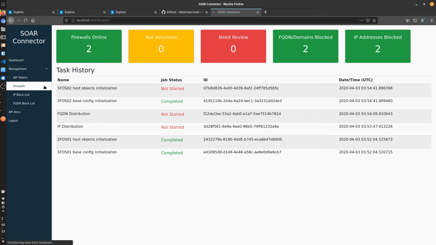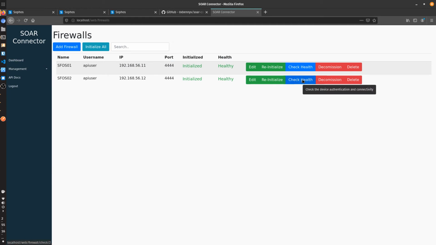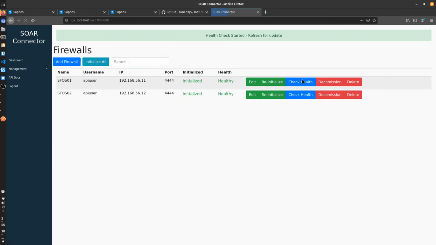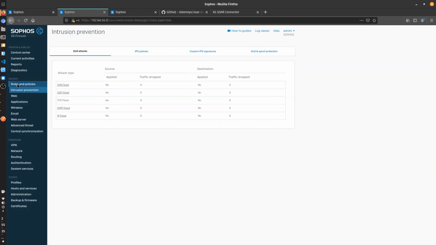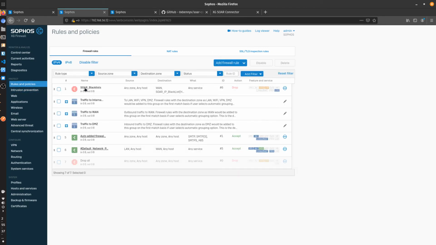If we go back to firewalls quickly, we can do things like check health, which will run another job, which will check whether the credentials that I've provided are valid. So you can also understand whether the SOAR connector is able to talk out to devices. If we go across now, you can see that the job statuses are completed. If we refresh our rules and policies, the SOAR blacklist is there.